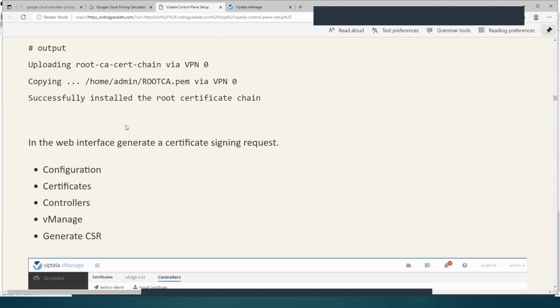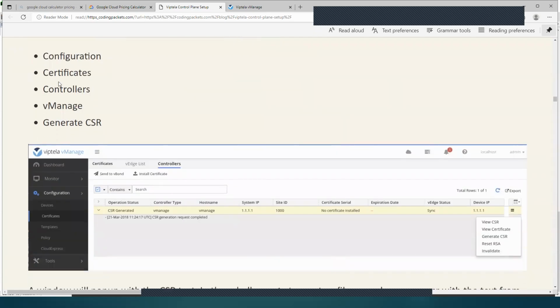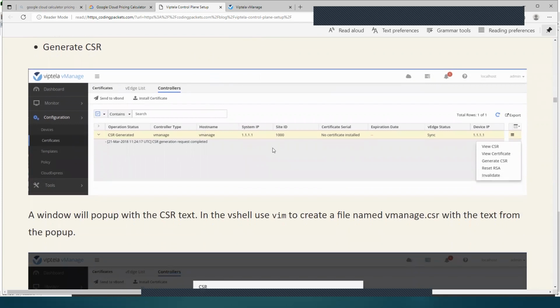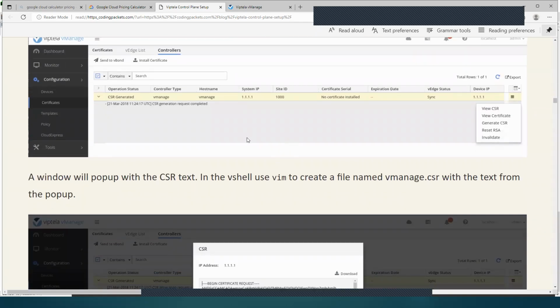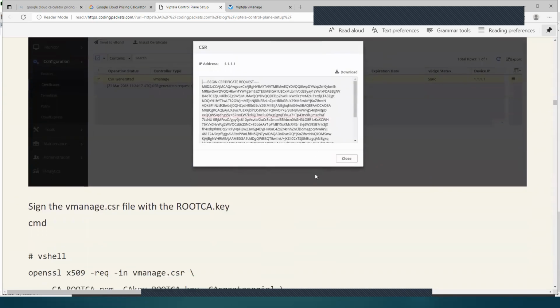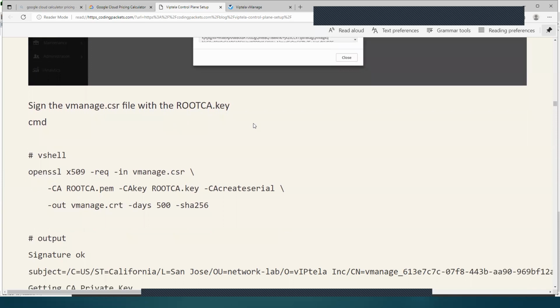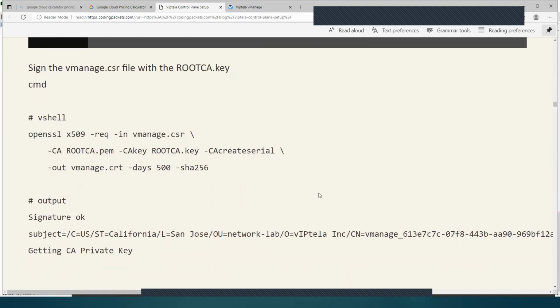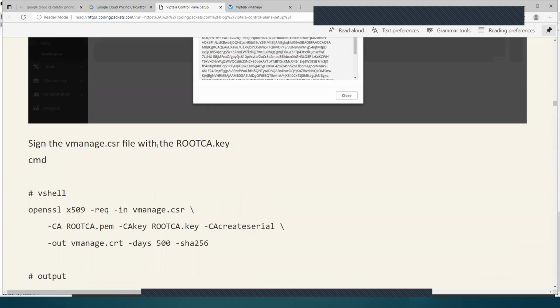Now what it is telling is to go to the web interface, go to the configuration certificate controller, and generate the vManage CSR certificate. I will go and generate it, I'll show you how you can do it. Download this CSR, and from this CSR that we are going to generate inside the dashboard, we'll generate the CRT. So input is vManage CSR, and we are going to generate the CRT. Once we have the CRT, then we'll install that certificate. I'll show how we can do it.